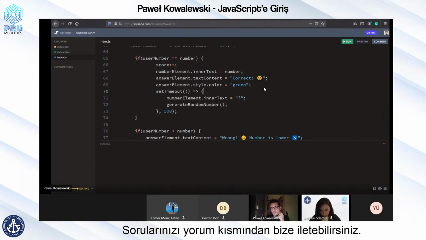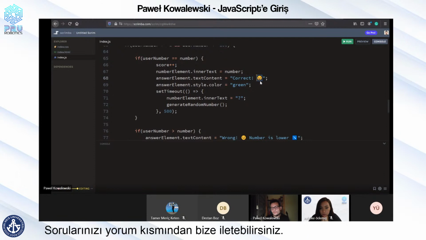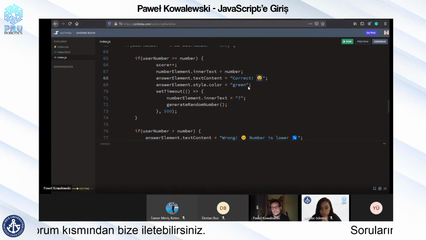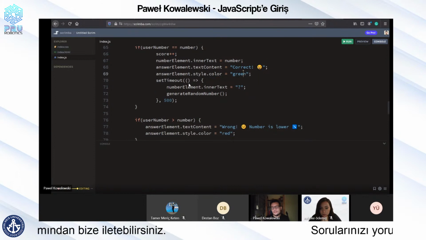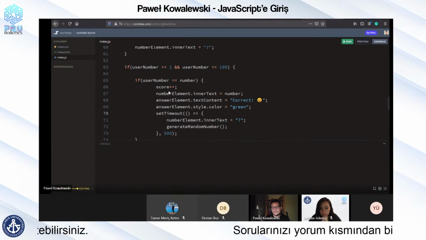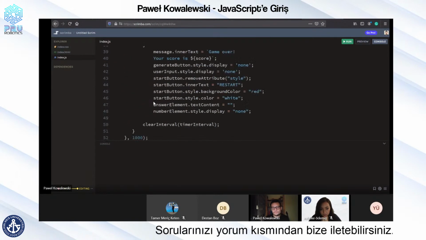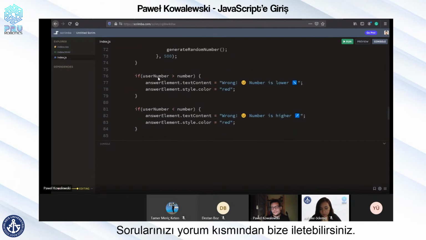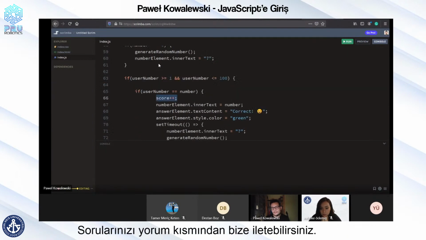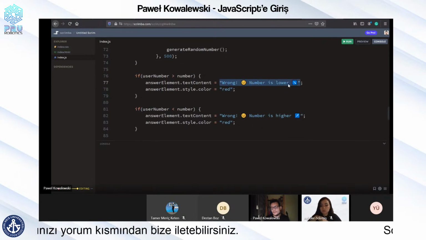Also, another important thing, it may be interesting for you, that in JavaScript, you can use emojis inside of the string. So you can put, for example, happy face. We change also the color, and we set the timeout. So we just want to show it for 50 milliseconds. And as you can see, score is increased by 1. However, if the number is bigger than the random number, we will want to show this a wrong number is lower and change the style.